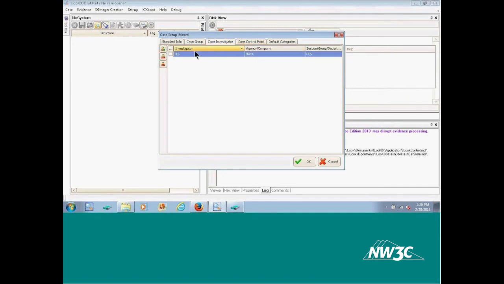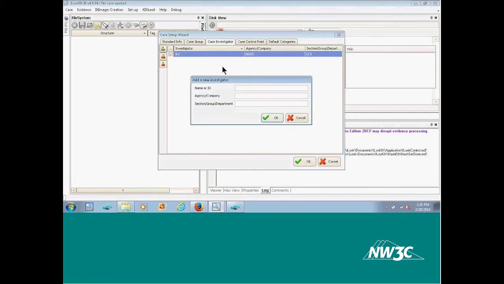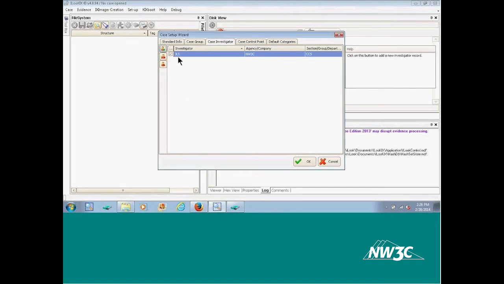Case investigator. Here's where, if you're the only investigator, you can add your investigator. If it was a different agency or different section, you could add that information here. You could add multiple investigators and have them selected here, and that all goes into the case log.